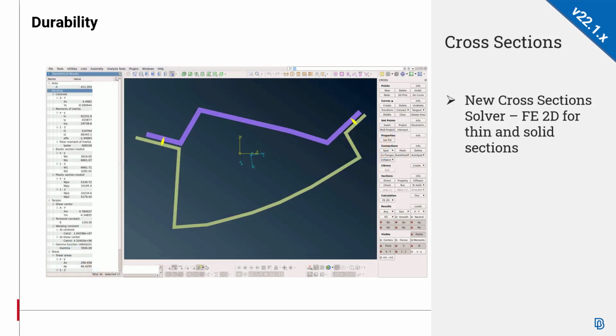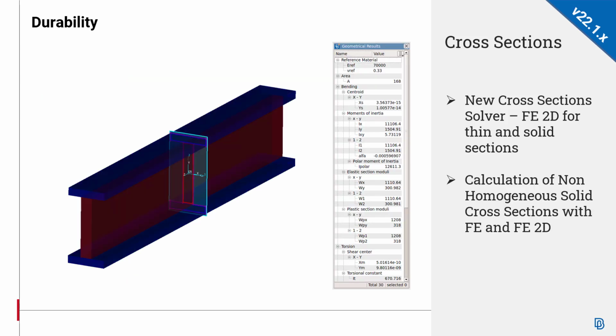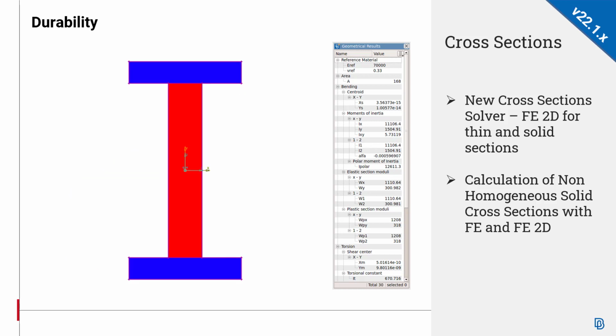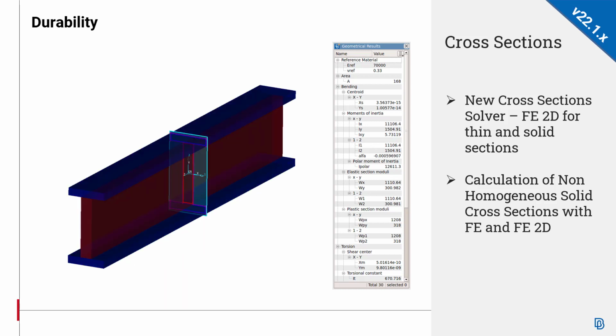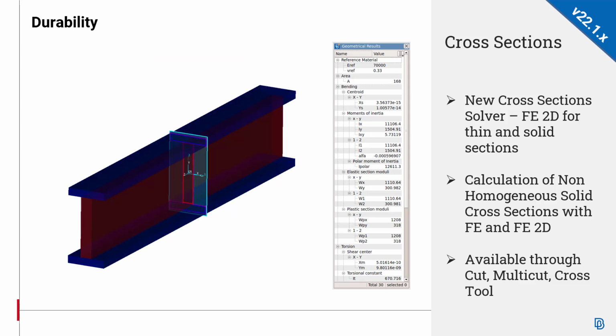In version 22.0, a new FE2D cross-section solver has been added for calculating the cross-sectional properties of thin and solid sections. Moreover, in version 22.1, calculation of the cross-sectional properties of non-homogeneous solid cross-sections has been supported through the FE and FE2D cross-solvers. Calculation is available through CAT and multi-CAT functions and in the cross-module tool.